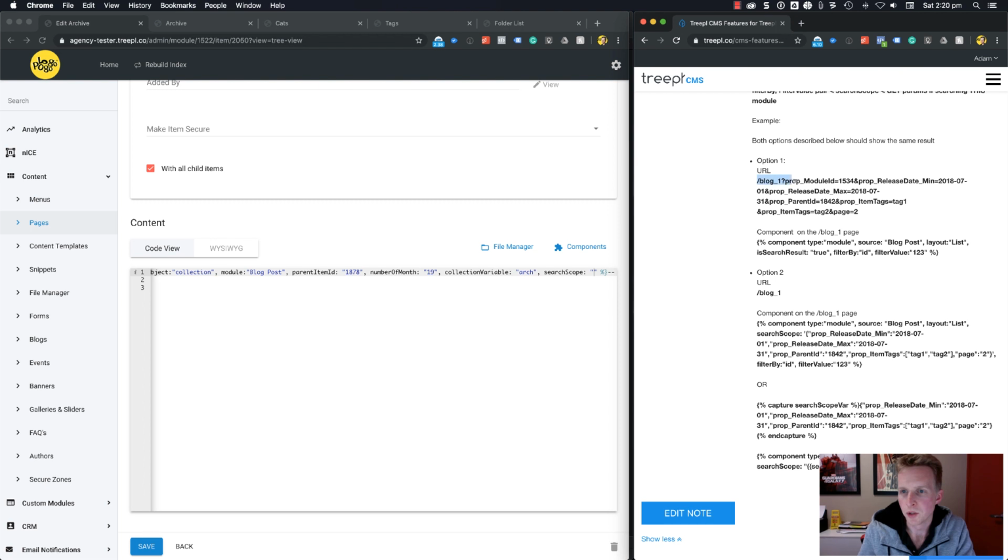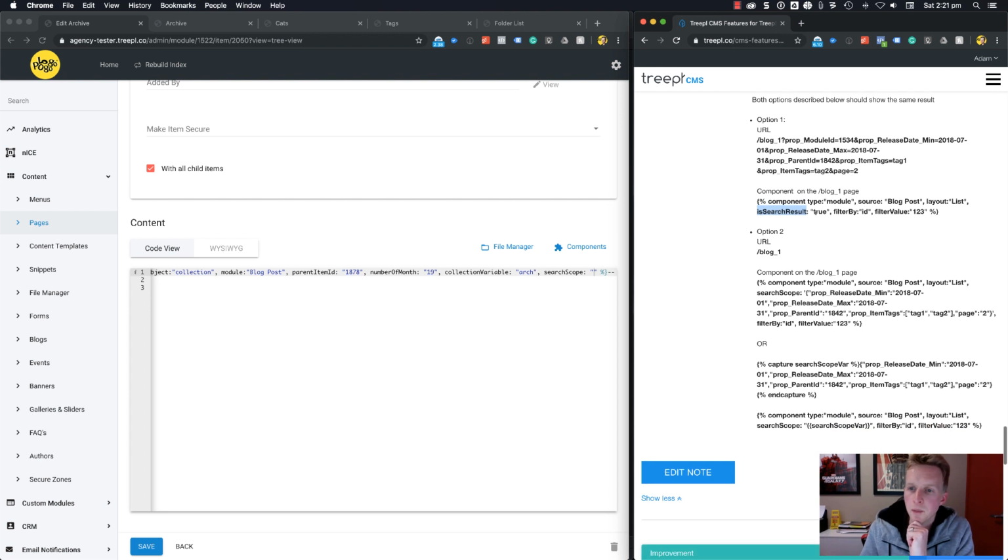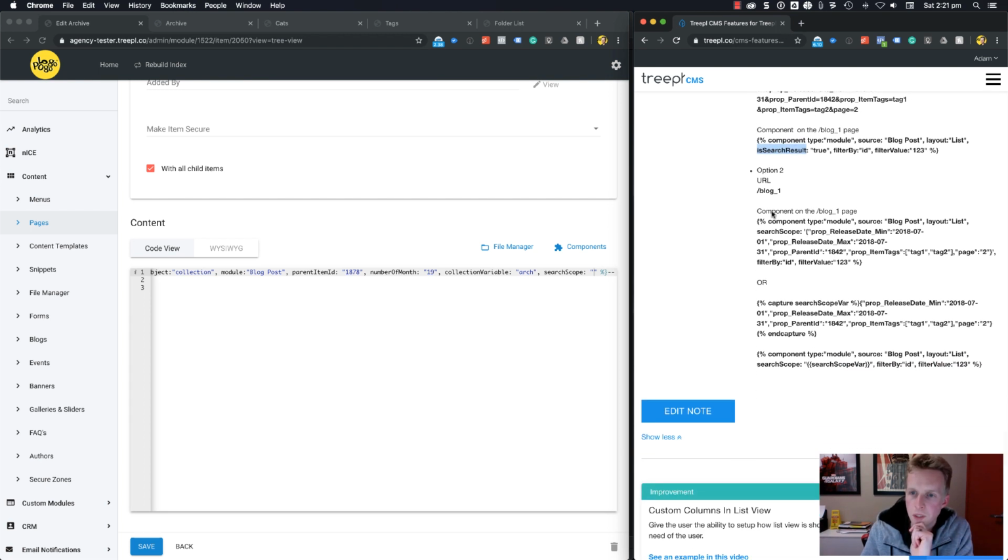So let's say this URL was generated by a search. You did a search on the blog and you got all these properties in the URL. It would be the equivalent, and this is the component tag you would have with the is search results true. So it would be looking for all those properties in the URL. But instead of that, so option 2 here, you could have a blank URL, just the blog, and your component tag is configured with all of those properties.